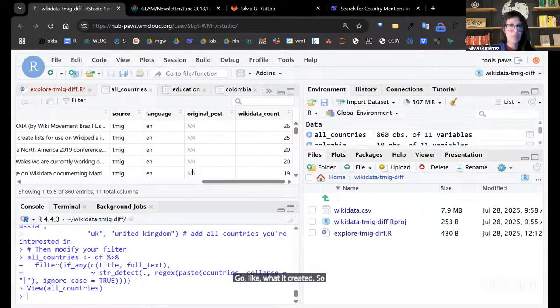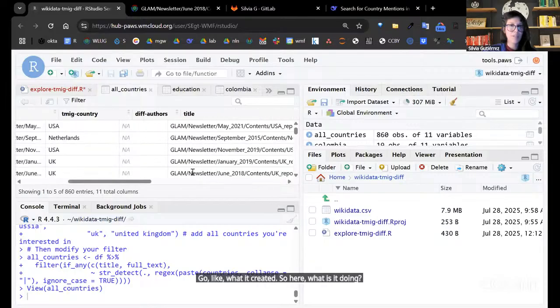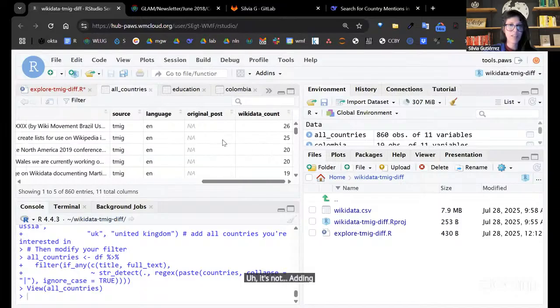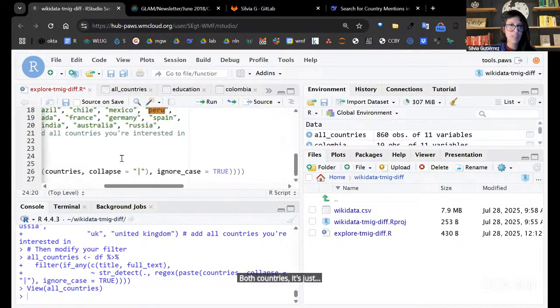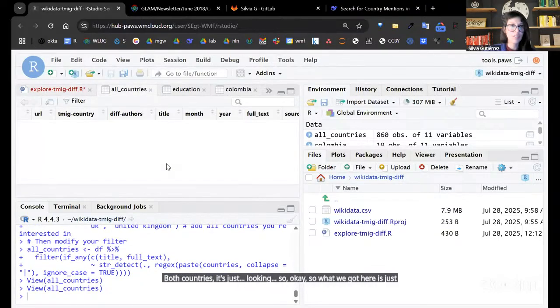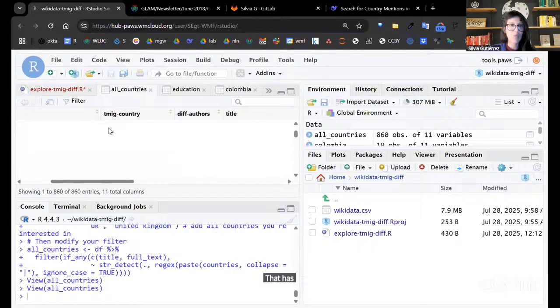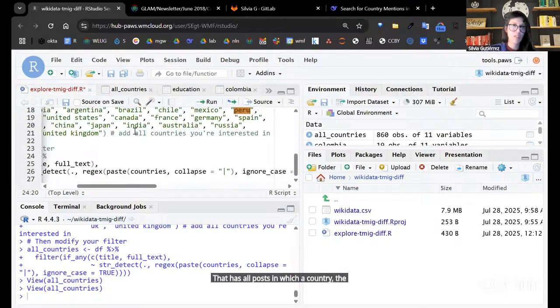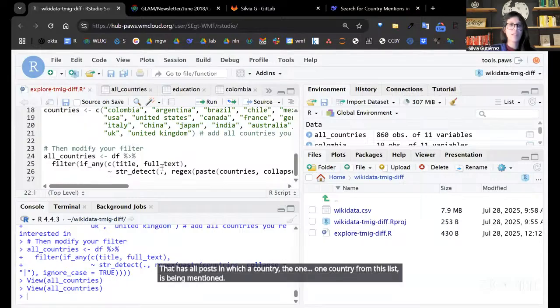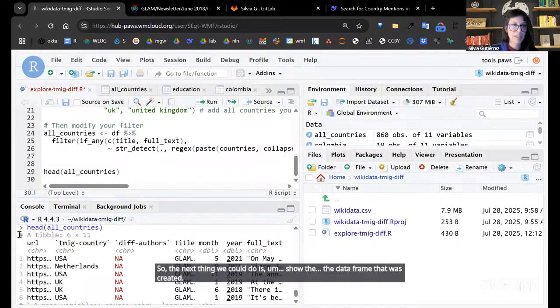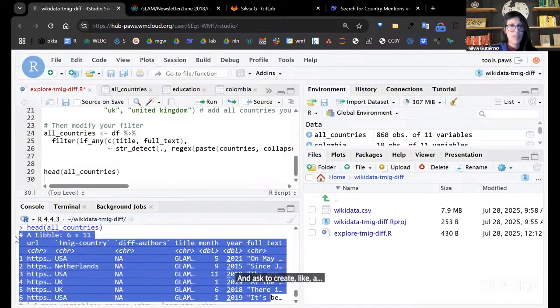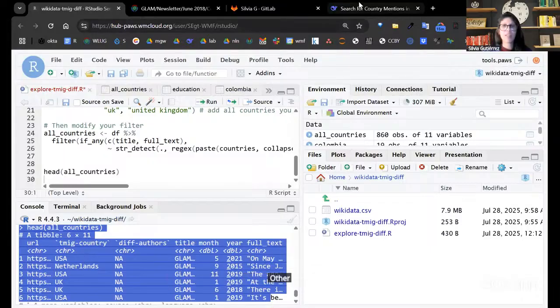So here, what is it doing? It's not adding anything. Hmm. All countries is just looking. So what we got here is just one data frame that has all posts in which a country, one country from this list, is being mentioned. So the next thing we could do is show the data frame that was created and ask it to create a count of how many other countries are being mentioned.